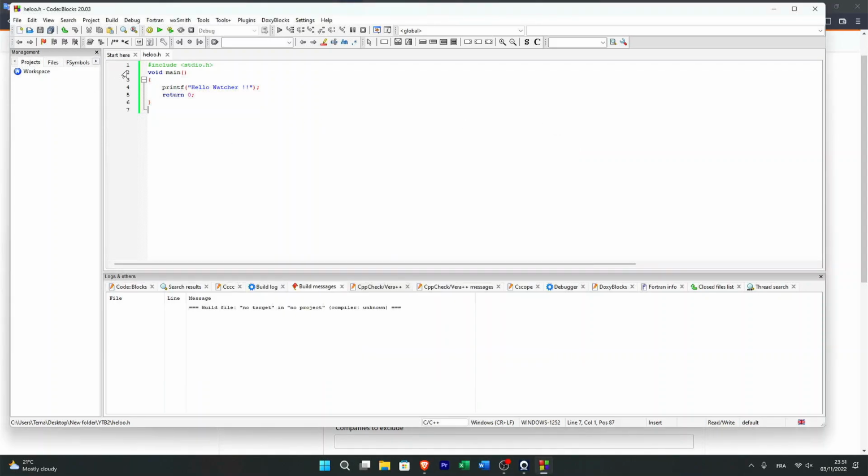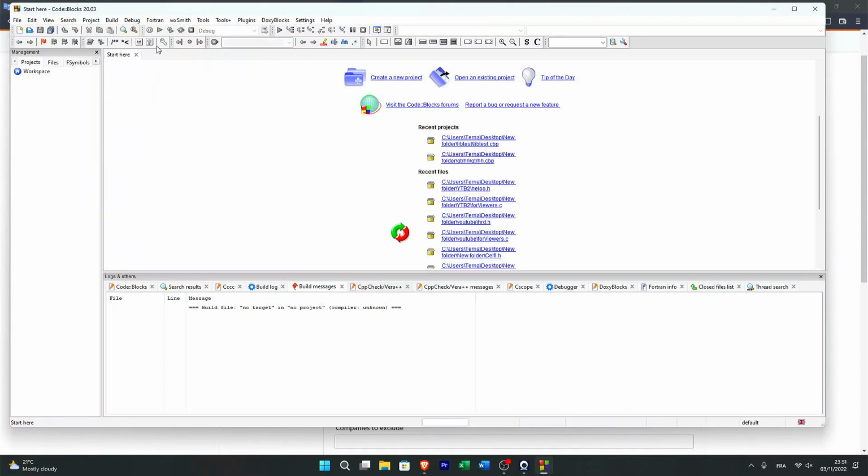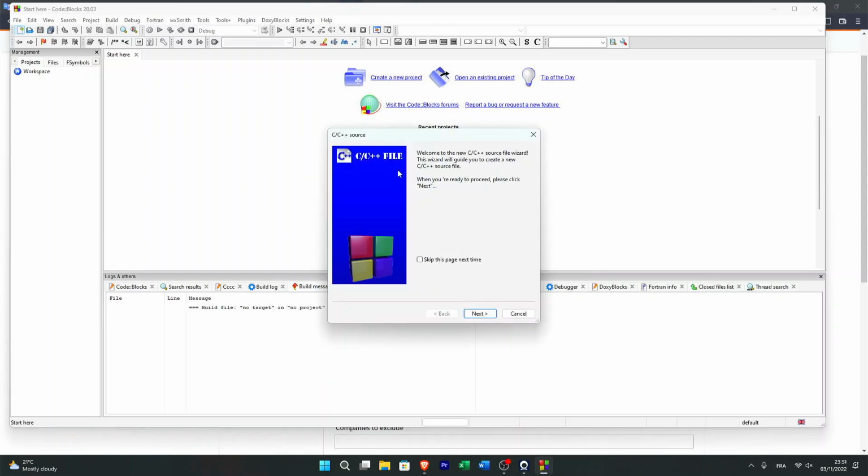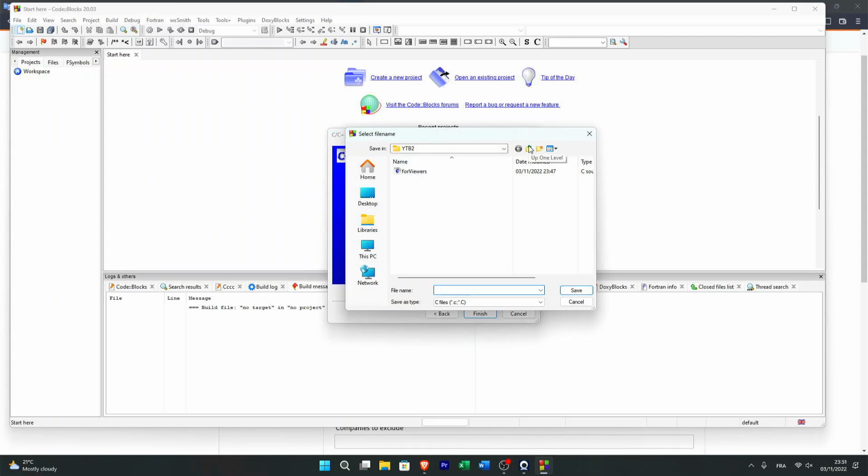Basically how to fix this, it is quite simple. All you have to do, let's close this file or all files, then let's create a new file, and now you should click on C++ or C source or code source, and let's give it a new folder. This is important.